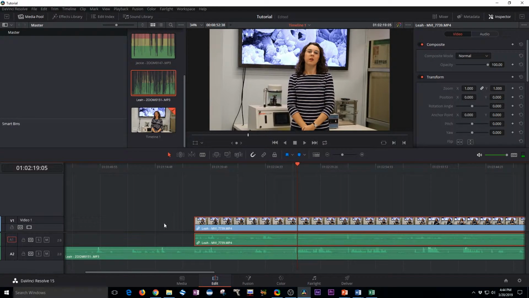Since we have both audio tracks here, we can go ahead and show the difference between the external audio and that recorded from the camera.